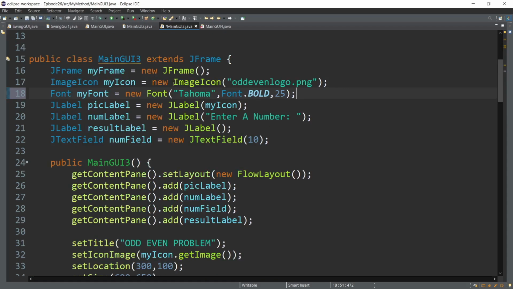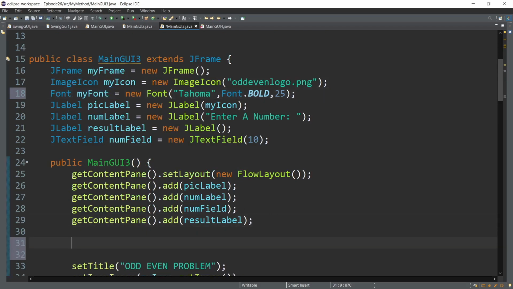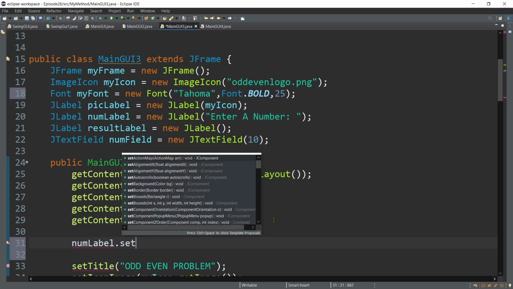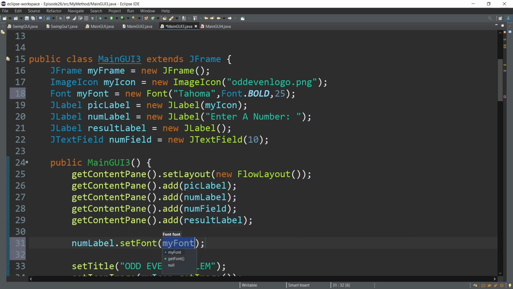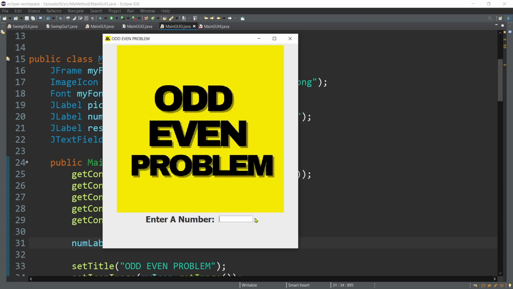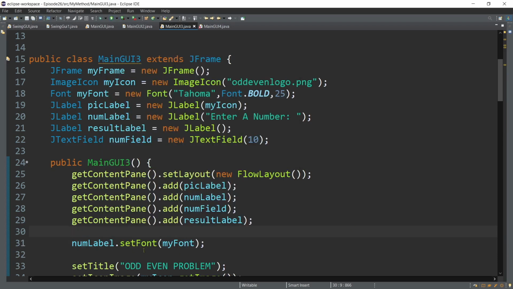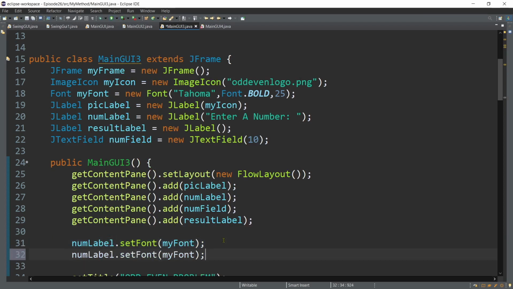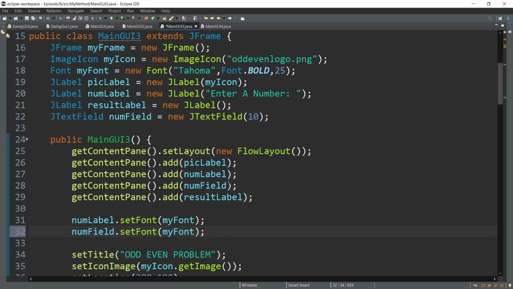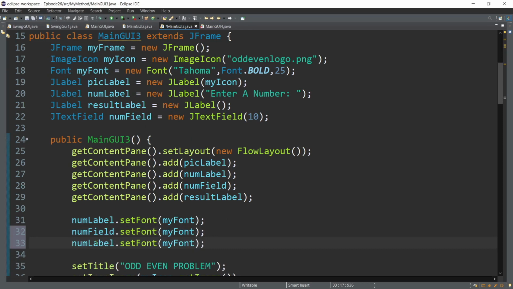And then how are we going to apply this font? We specify first the component, which is the num label. So we want numLabel.setFont, and we will use myFont as the argument here. If we run again, let's see the output. We now have the enter a number label. What about the text box? We will also use this. Just copy this, and instead of num label, we replace it with num field, and also for the result label. We just put here result label.